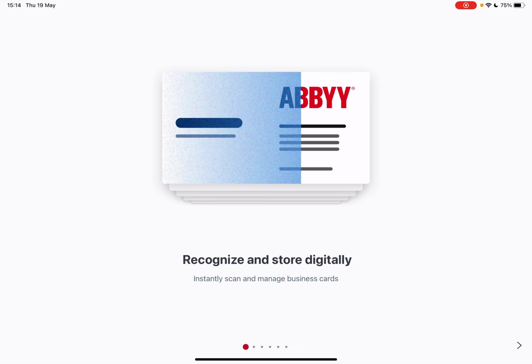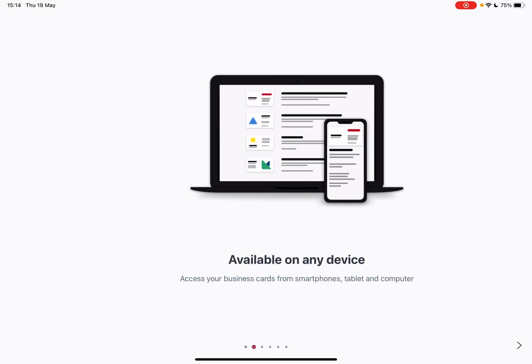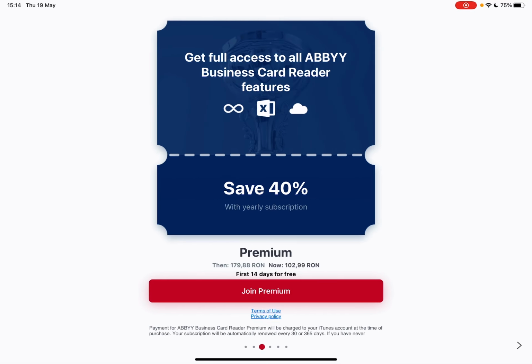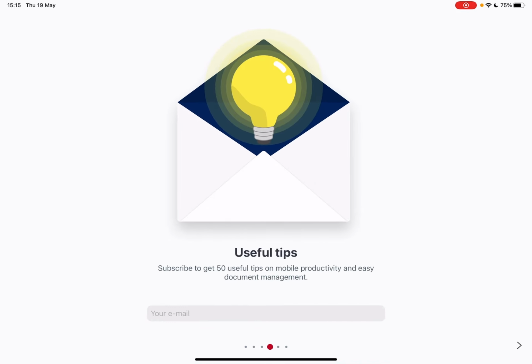The first one is recognize and store digitally, instantly scan and manage business cards, available on any device, access your business cards from smartphone, tablet or computer. So yeah, they have a premium subscription which costs around $30 a month, and obviously you receive a 14 day free trial when you sign up.